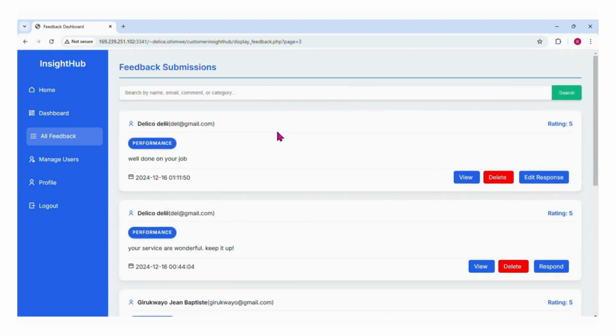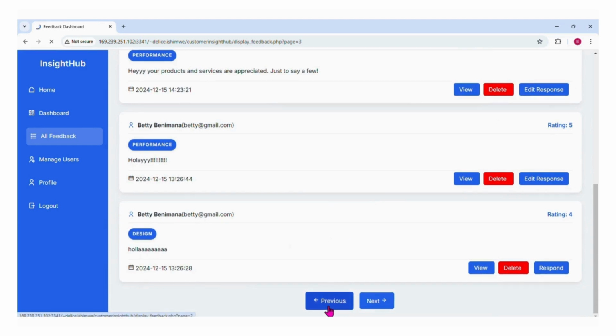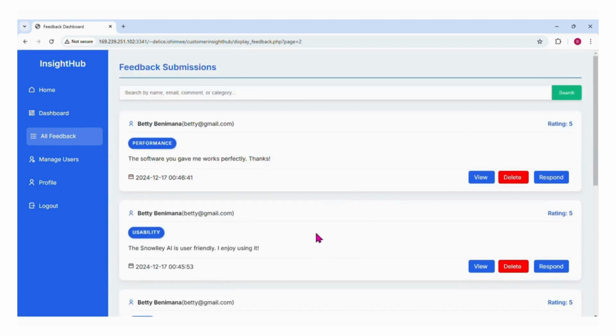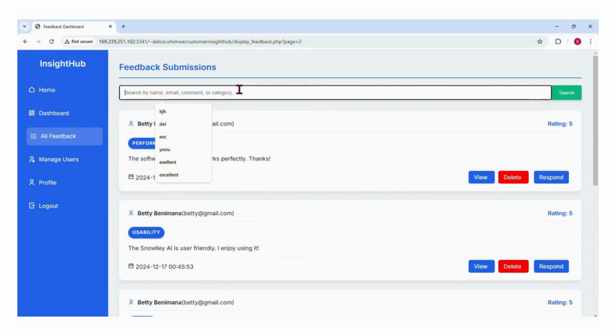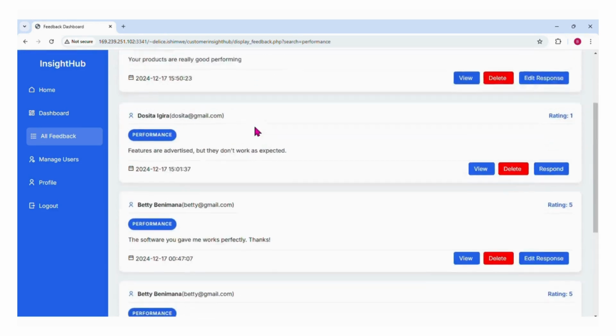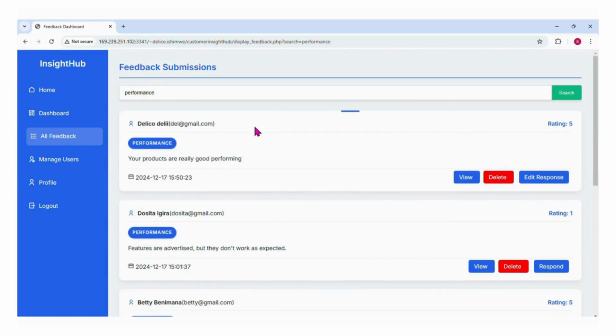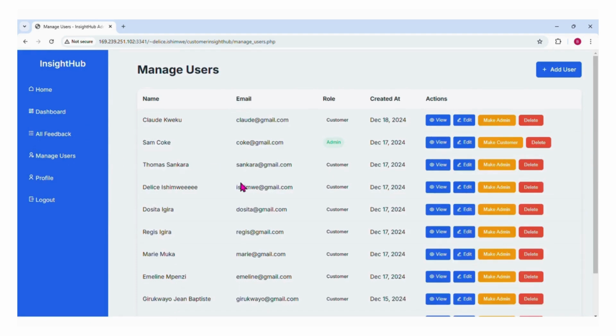As an admin, for easy access, you can use the search feature, where you can search for keywords. Let's say performance. You can see that these are the performance pop-ups. So let's look at the manager's users role features.